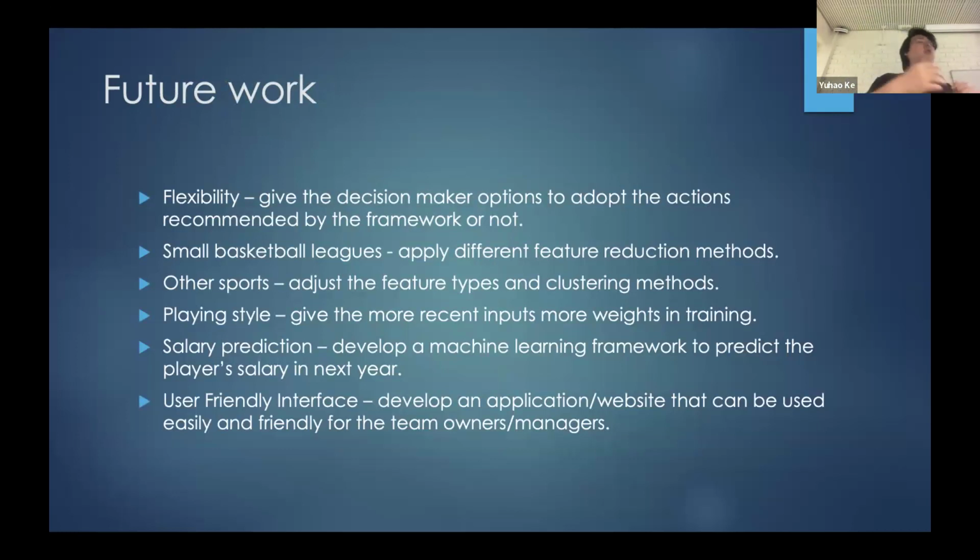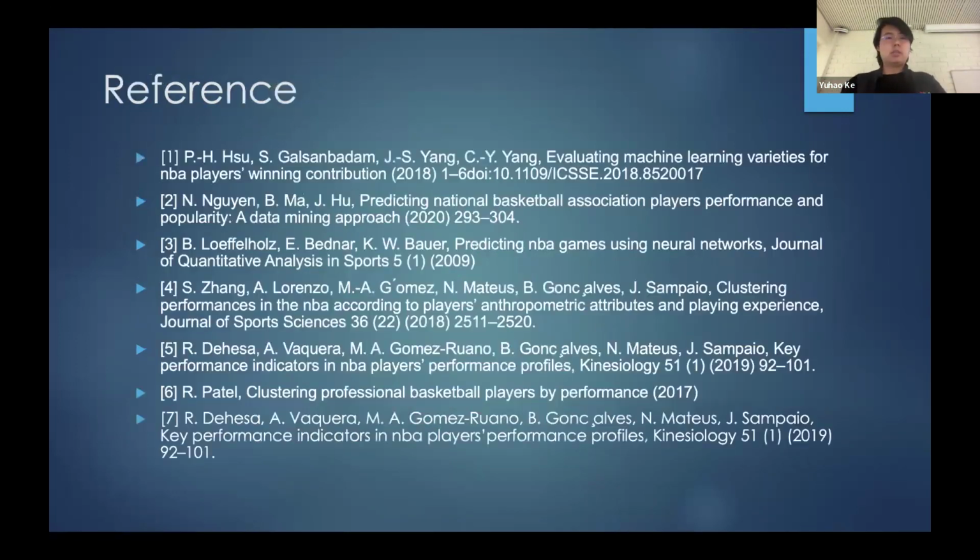By now, they are all very difficult to implement if the manager does not know much about computers, right? So maybe we should develop an application or website that can be used very easily and in a friendly way by team owners or managers. And here are the references that we just mentioned, and thank you.